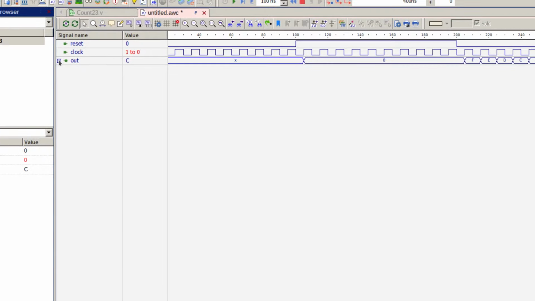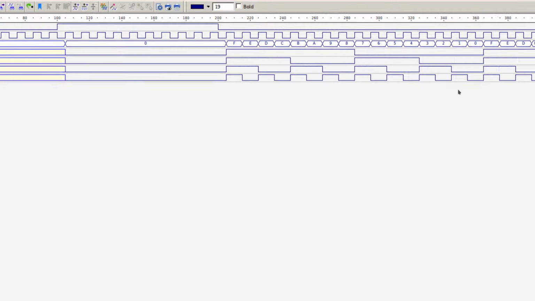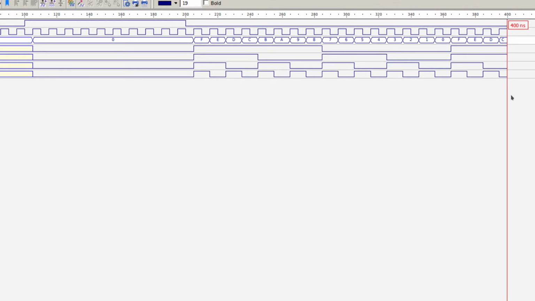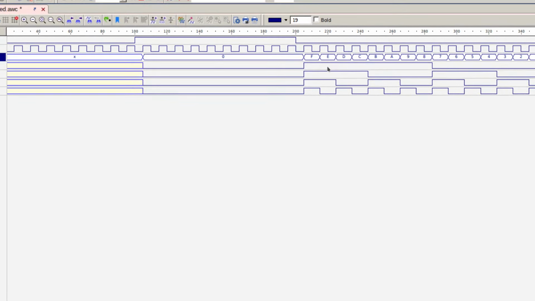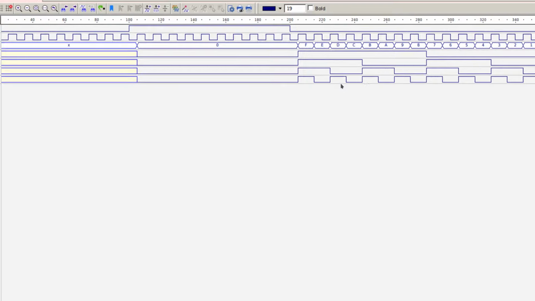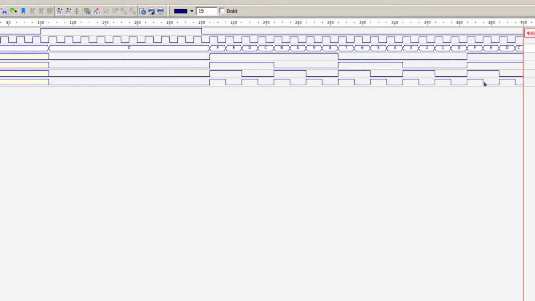And I can expand this and I can see the 4 bits that make up my output, and you can see this sort of usual staircase of different frequencies that we get. This is all 1s, this is 1110, 1101, and so on. Here's 0111, and so on.